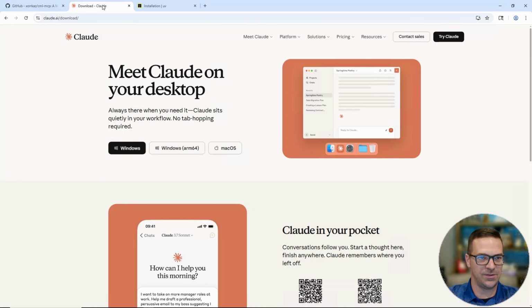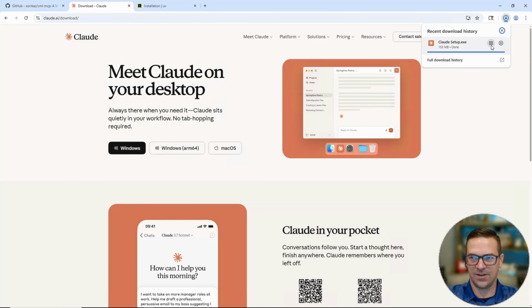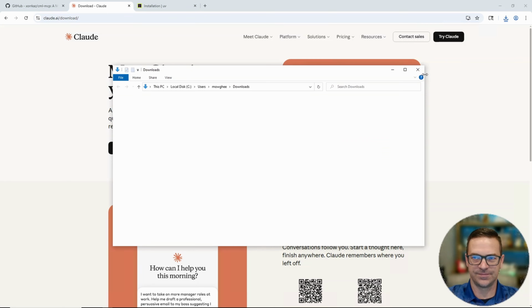So I'm going to hop over to the Claude download page. I'm running Windows, so I'm going to download the Windows exe file, and I'll go ahead and get that installed.